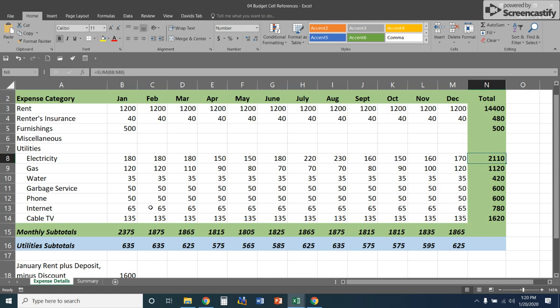In this video, we're going to talk about how to reference data in another worksheet. So I still have the same workbook open that I had in the last video. It's called Budget Cell References. This workbook consists of two worksheets. One called Expense Details is the one I've been working in. There's also one called Summary.